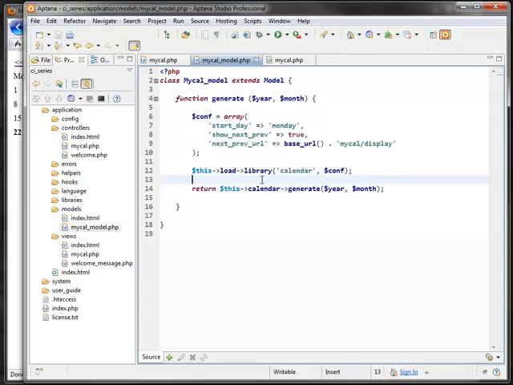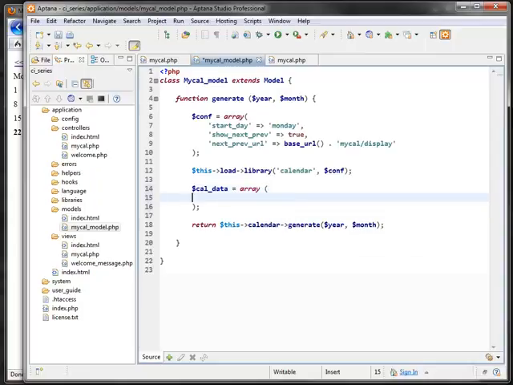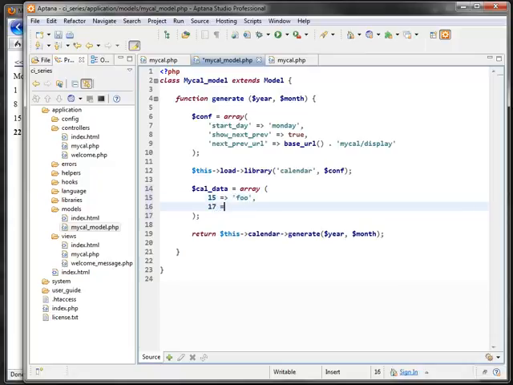I'm going to show you another option of the calendar class, which is passing some content to be inside the calendar. For example, let's say on the 15th day of the month there is some data. How we're going to do that is have another array, and the array keys are going to be those days. So for example, 15 will have foo, and let's say 17 will have bar, and that will be passed into the generate function as the third parameter.